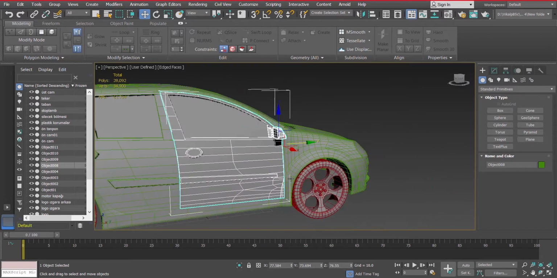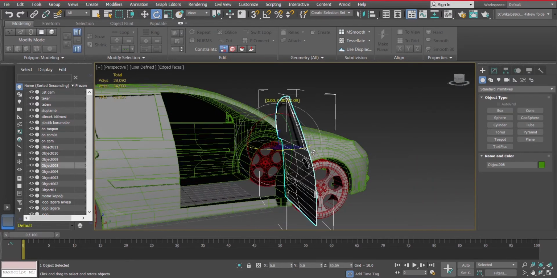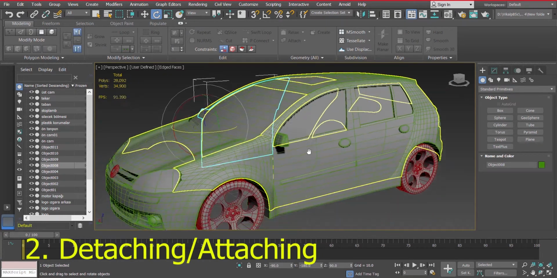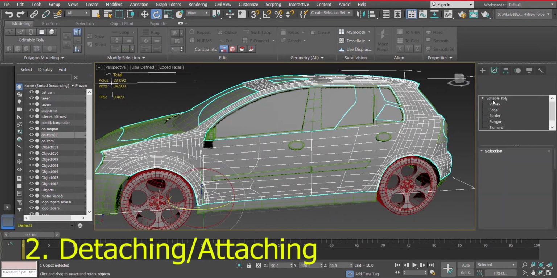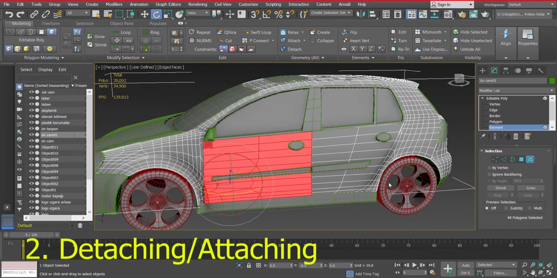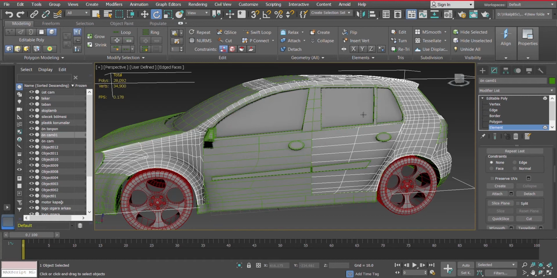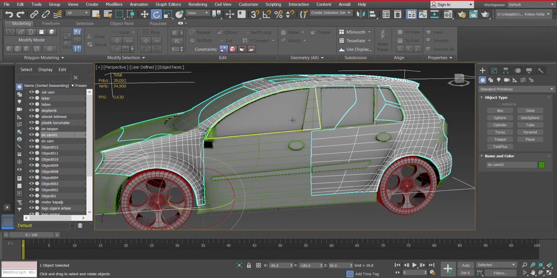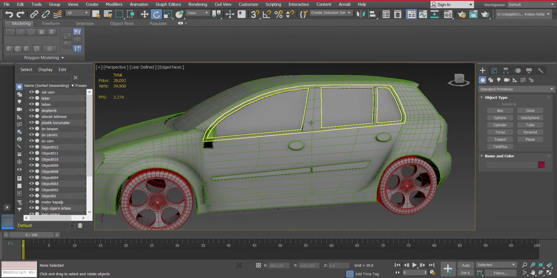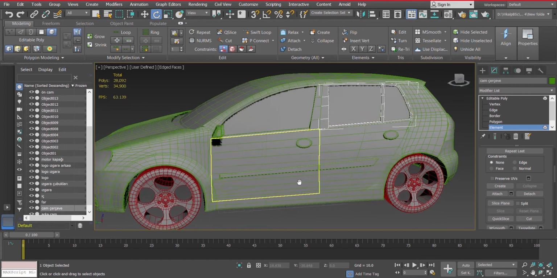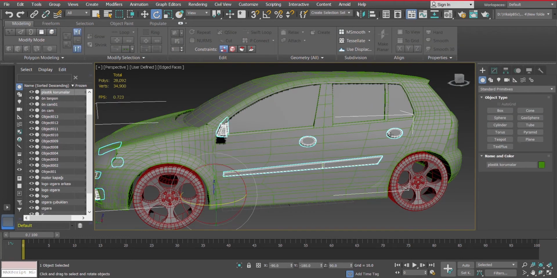So after inspection, it takes us to a second step, which is detaching and attaching. Here we'll start by going into element mode and detaching all the parts which we want to rig. So since I want this door to be animated later on, I will detach all the small elements from the main body so that I can later on attach it with the main front gate.